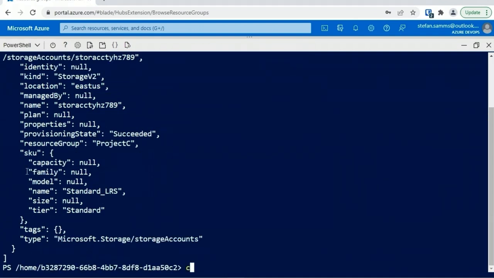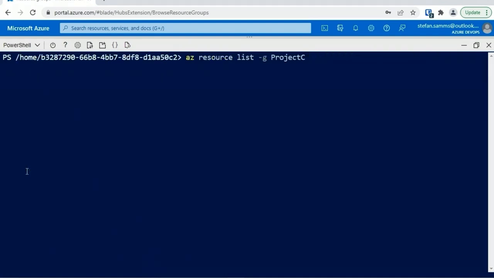Okay, no problem. cls for clear screen, up arrow key to bring up that previous command, and we'll just add --query, space, open close square bracket, dot name. And it returns back storeaccountYHC789. It's showing me the resources deployed in the Project C resource group.